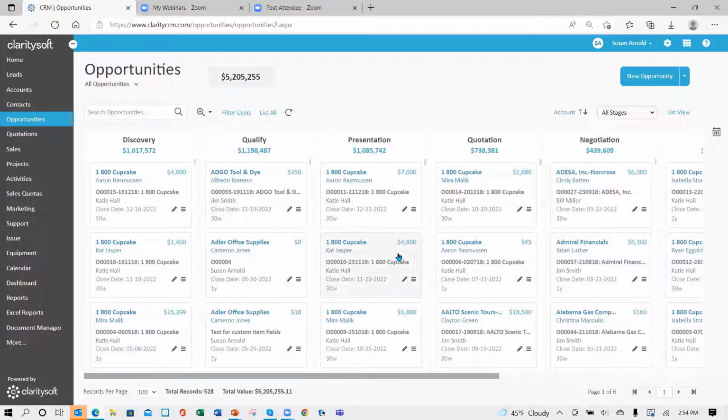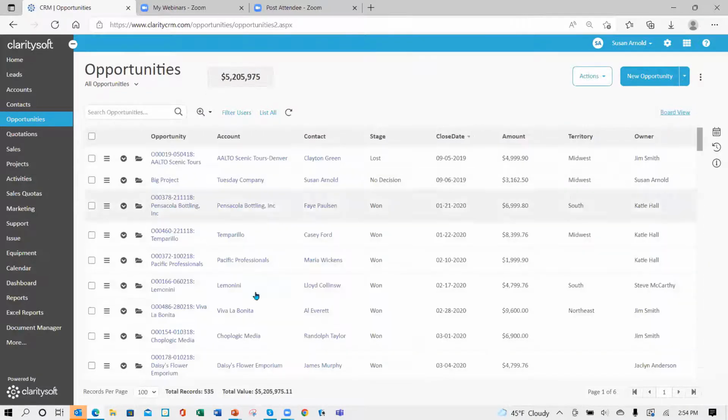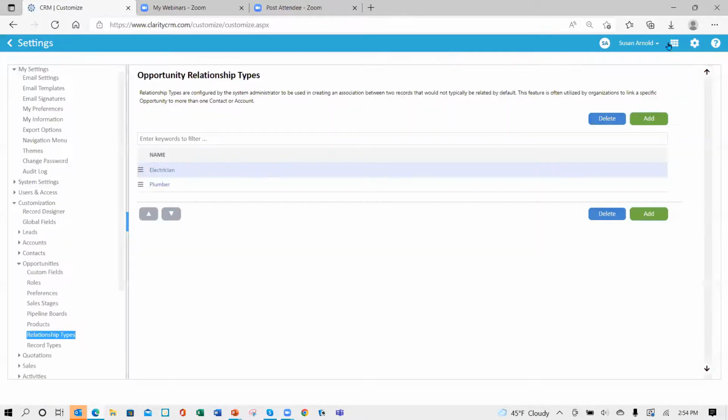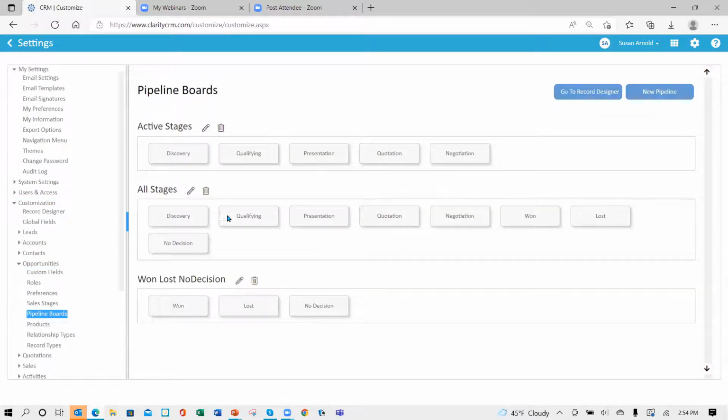And some people like this a lot better than just the plain old list view. If you want to go back to list view, you can go back to this and then you can easily switch to board view. So the question is, how do I create a board, a pipeline board? Again, you need to be an admin user. You go to settings and over here, you go to customization, opportunities, pipeline boards. And you can see the boards I already have here. And I'm going to add a new pipeline.